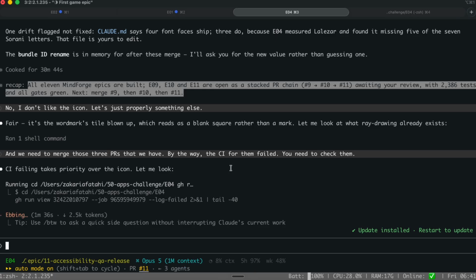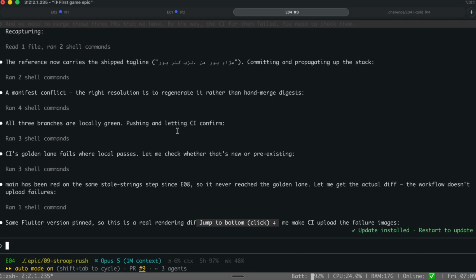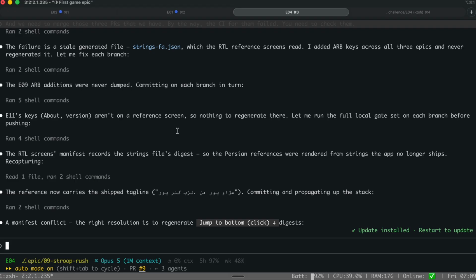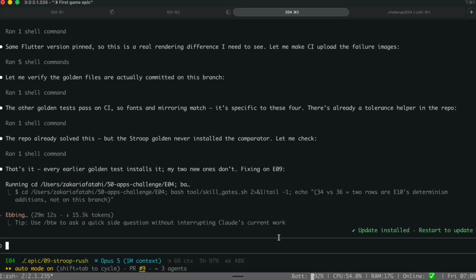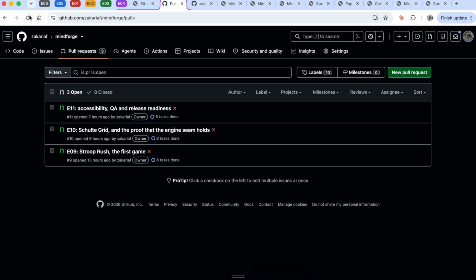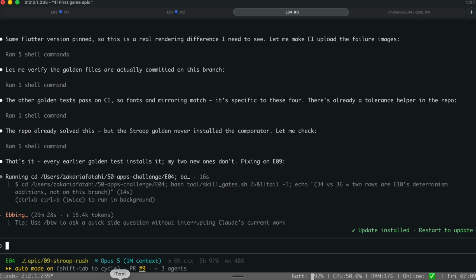Okay, let's just wait for it. It's still working on it. About 30 minutes. The repo already solved this. Let's just refresh the page. It's still there. Let's just wait for it.